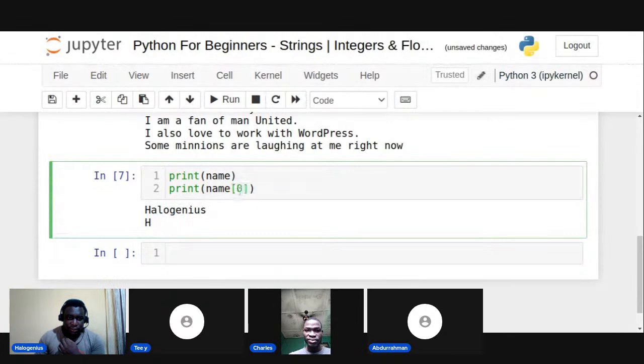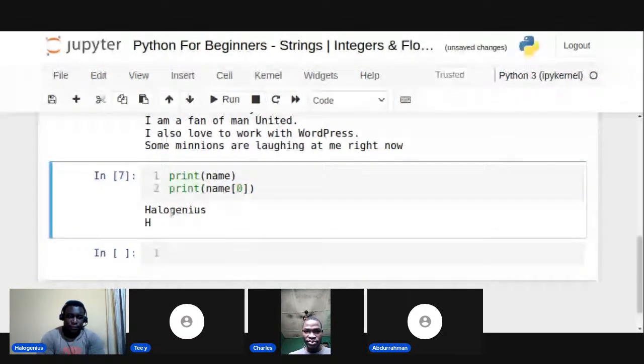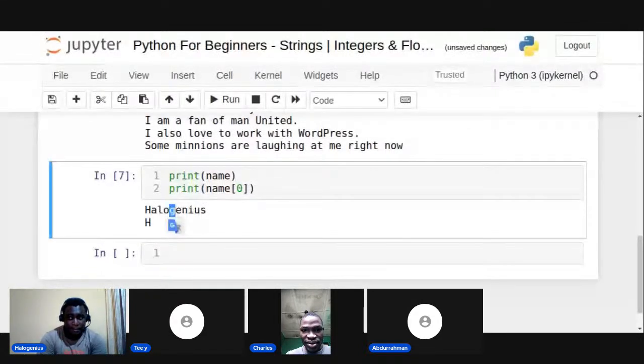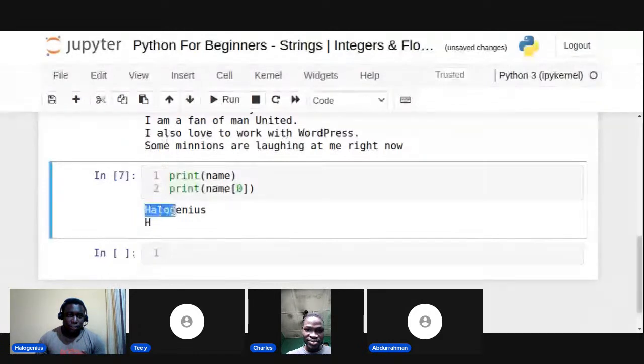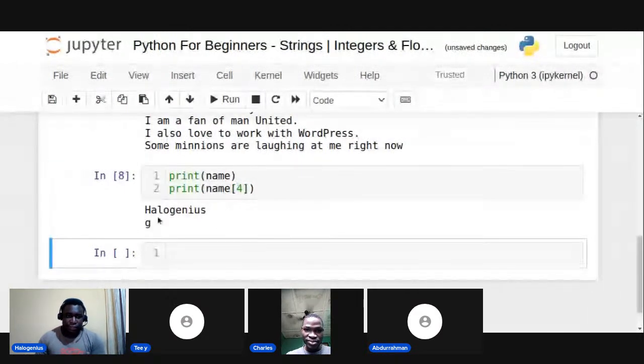You understand? So now, if I want to index G, what will be the index? It should be 4 because you know 0, 1, 2, 3, 4. Do you understand how it becomes 4? Yeah. Indexing is starting from 0 exactly. So come to 4. You can see G. 4 is indexing G.